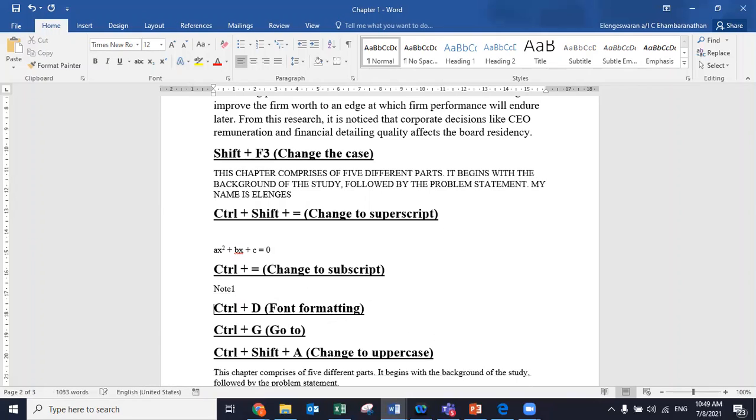So the number 1, I can press Control equal. So can you see this? The 1 has become smaller. It has become a subscript. Again I repeat. So if I say this is note 12, it will become smaller. So that's how it works.